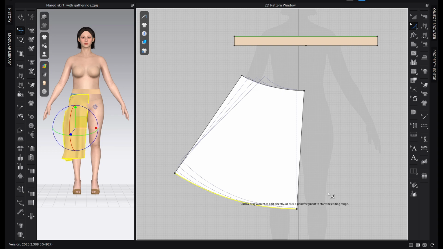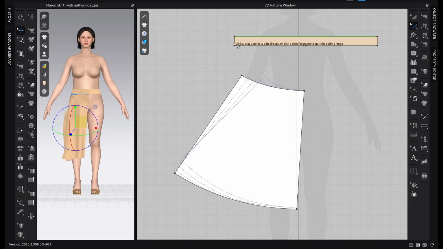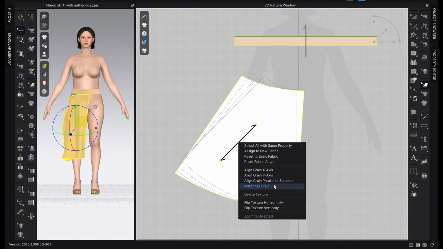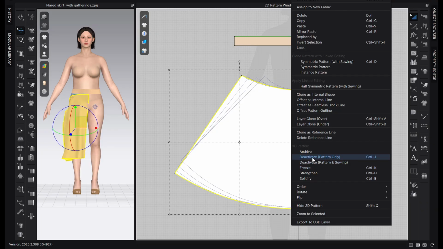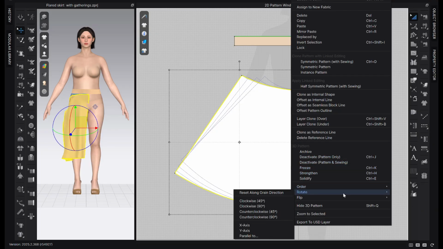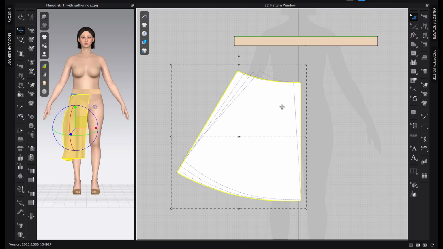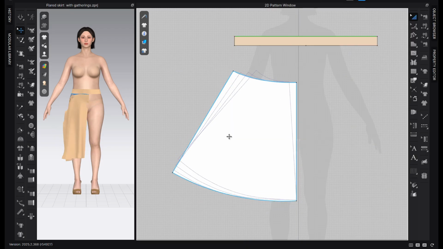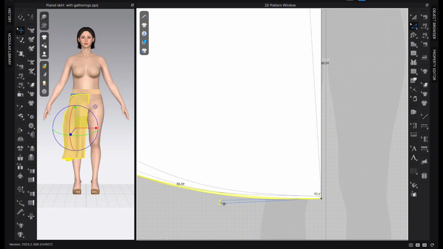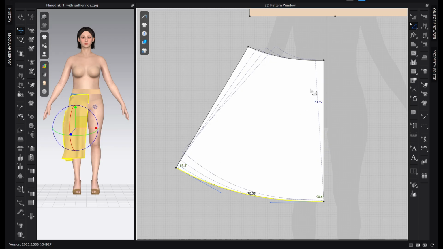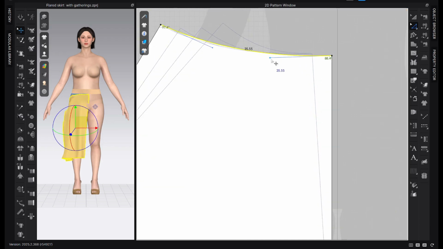Okay, now my pattern is almost ready. I've just checked the angles and then the grain line. Make sure your grain line is vertical, parallel to the center front line. You can use the edit texture tool, click on the grain line and then right click and then select the line to make it parallel to, and do as I did here. Just make sure your angles are 90 degrees at center front and center back, and your pattern is ready.